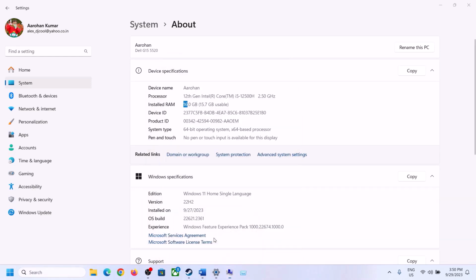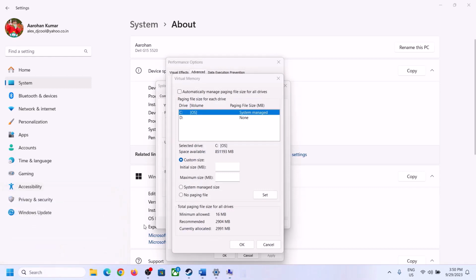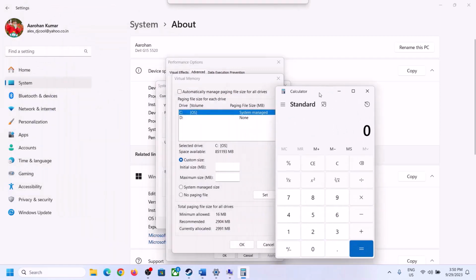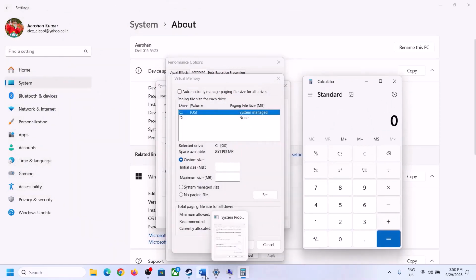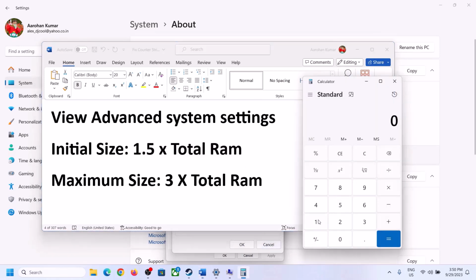So we will open calculator. Type in calculator in the run box and then click on OK. Initial size is 1.5 into total RAM. Total RAM in my case is 16 GB. So 16 into 1024, because 1 GB is equal to 1024 megabytes.